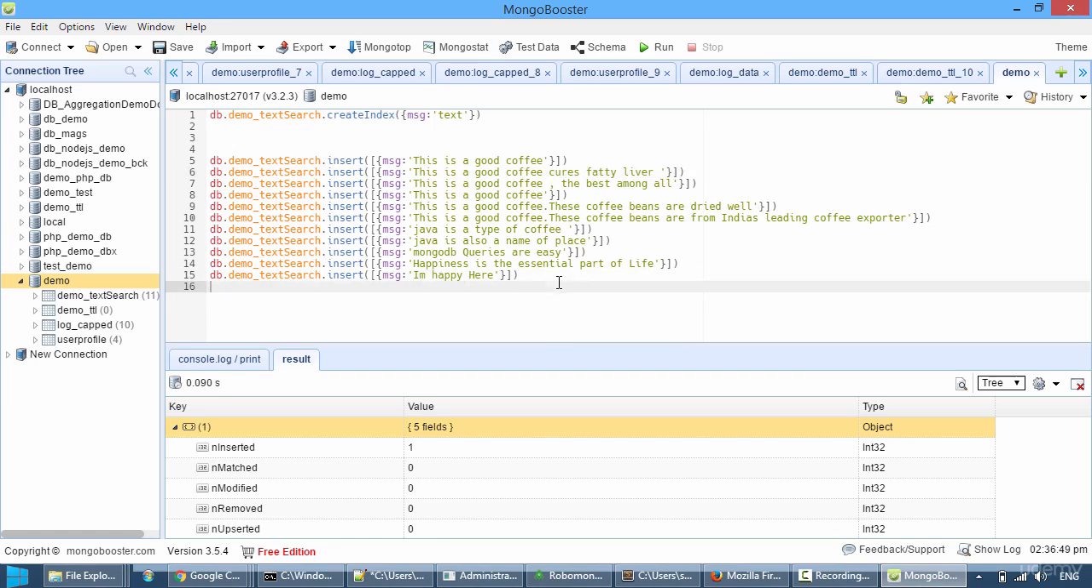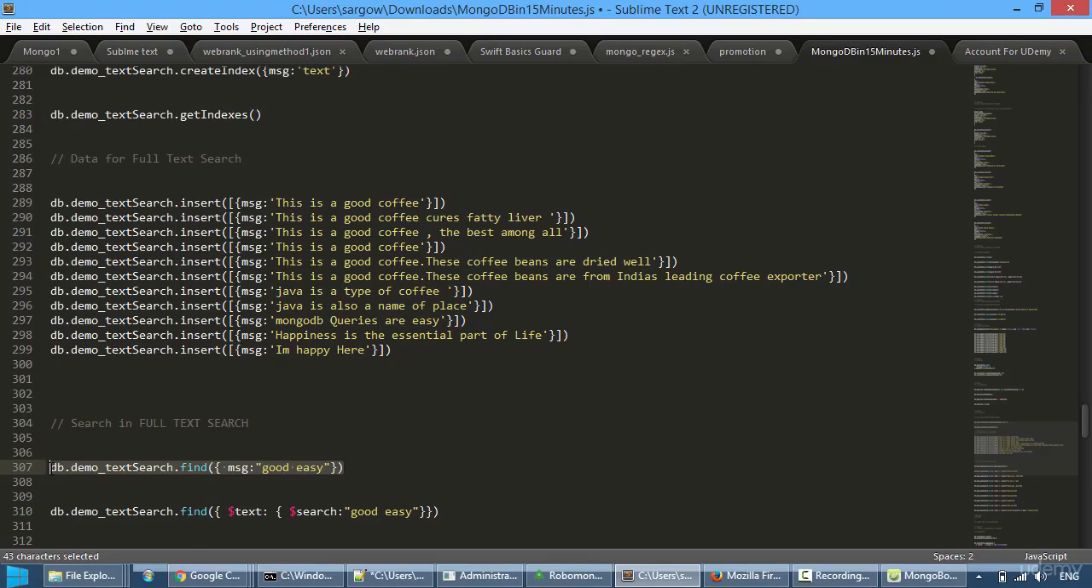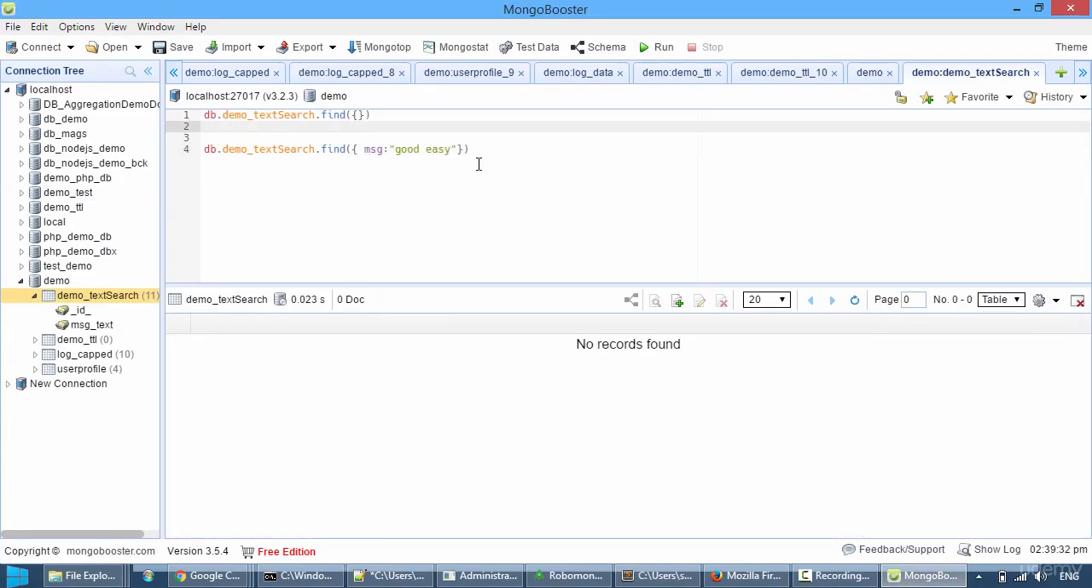So now we must see around 11 records here. Let me do a refresh. We have 11 records, 11 documents. If you see the document, it's very easy. It has messages like good coffee, cures fatty liver, good coffee, best Mongo. So it's a simple document.